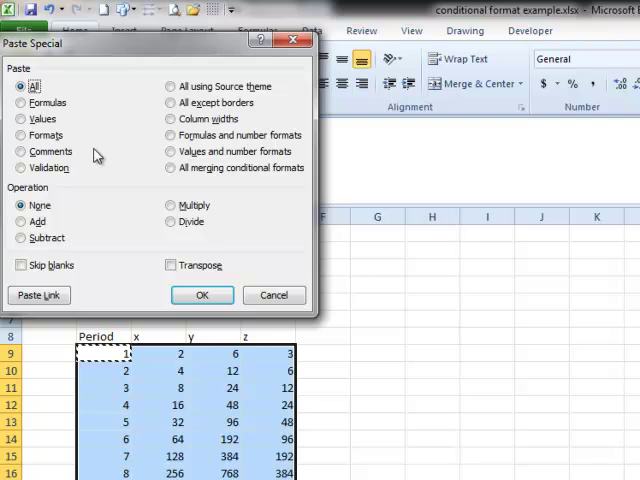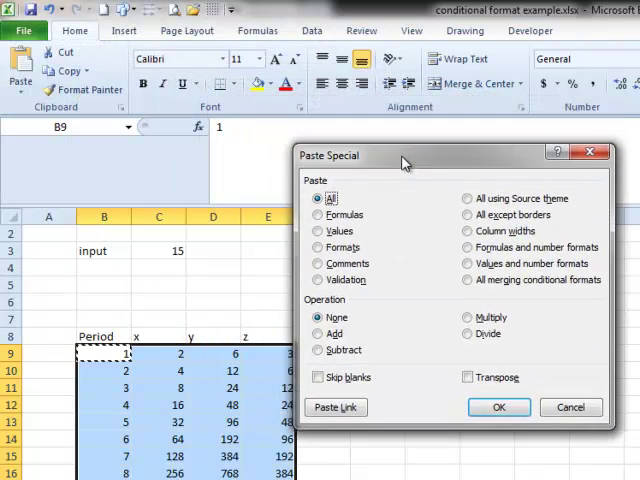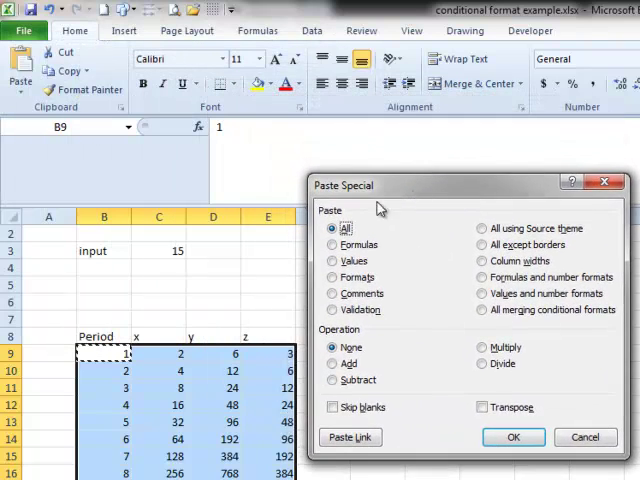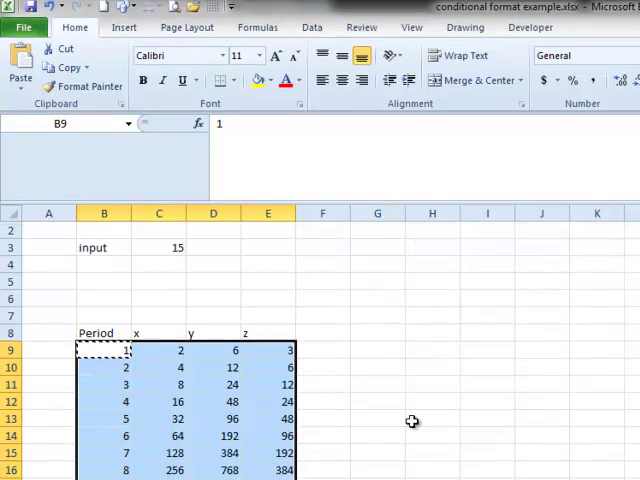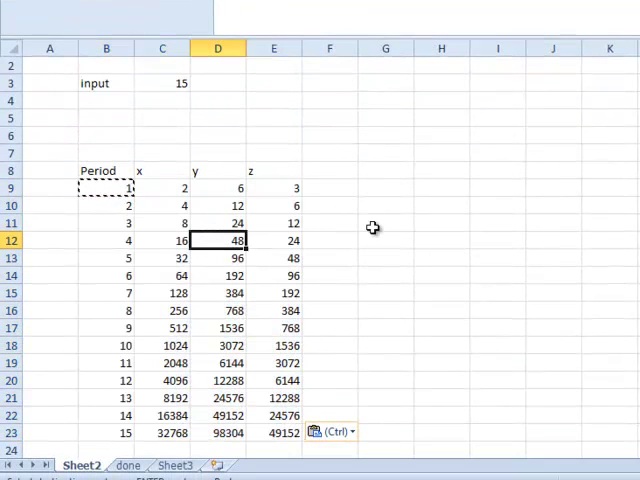And it's asking, what do we want to paste? Everything, including the number 1 and the formulas? No, just the formats. Click on OK. Alright, and now I'll hit escape to get rid of my little marquee box there. Now let's see if this works.